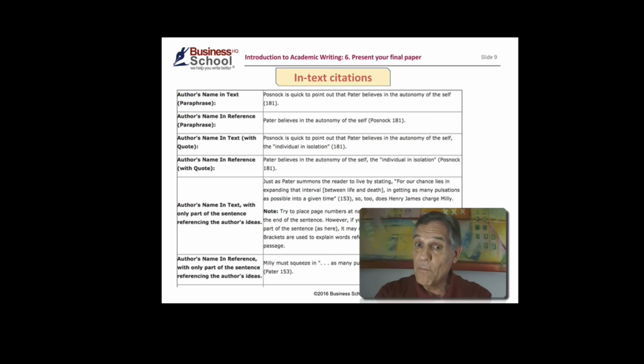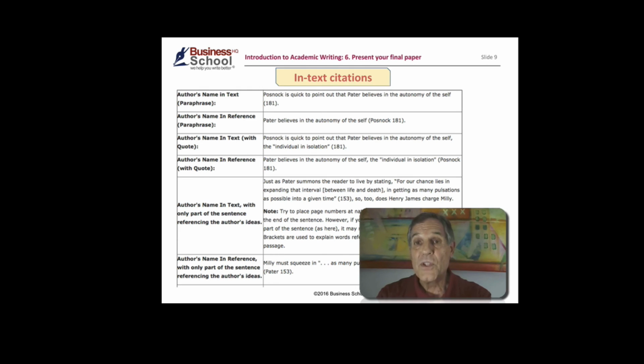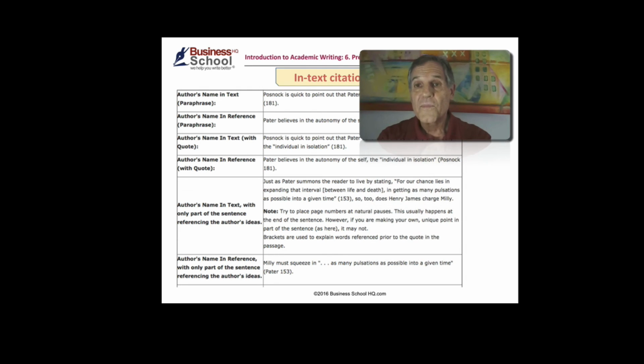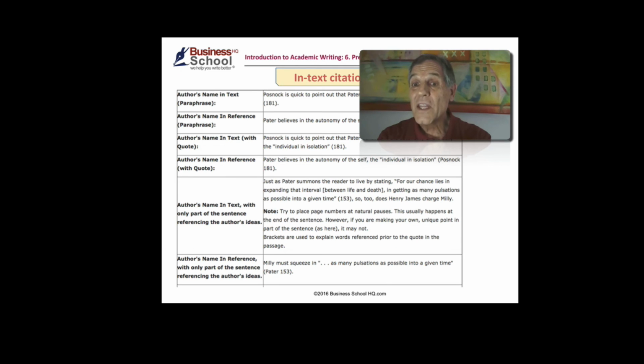In the second example, the name of the author, Posnock, does not appear in the sentence. So you need to cite the name in the citation. Open parenthesis, Posnock, 181, close parenthesis, period. Another thing to notice in the last example is the use of ellipsis. It begins the quote, and we use ellipsis to exclude any words that are not essential to the quote.